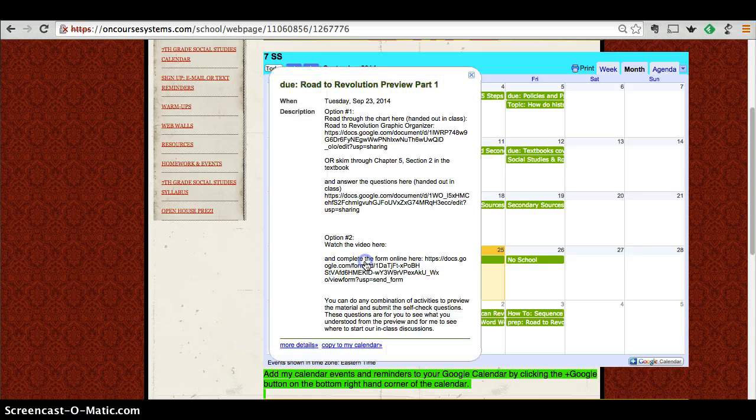If you take a look in the homework page there, this was a homework assignment that was due on Tuesday, September 23rd. It has a description of the assignment. There were two options.